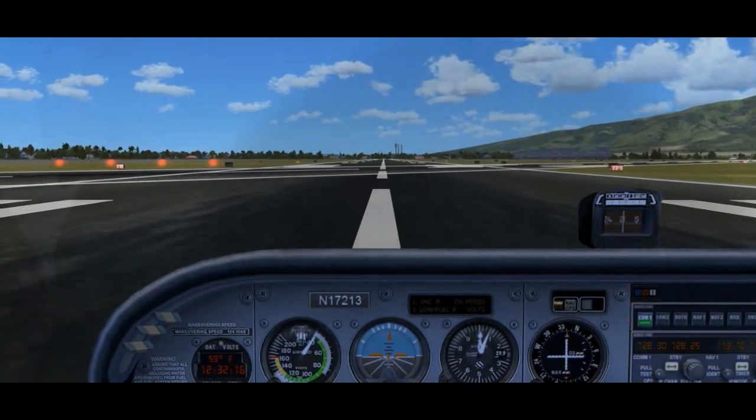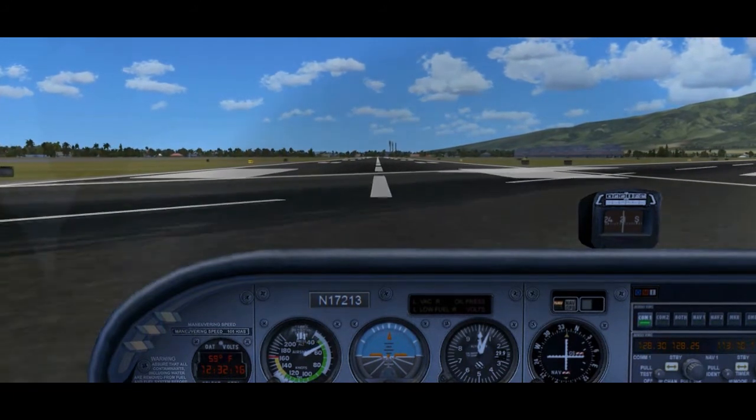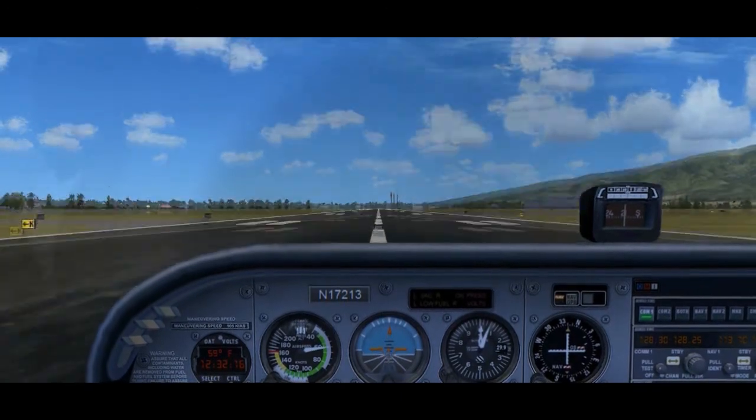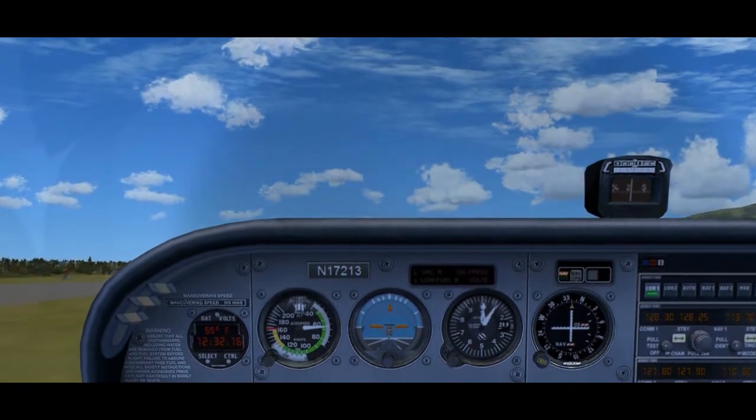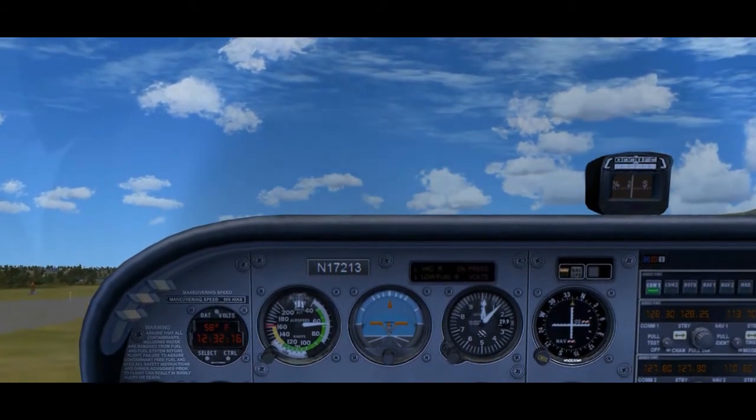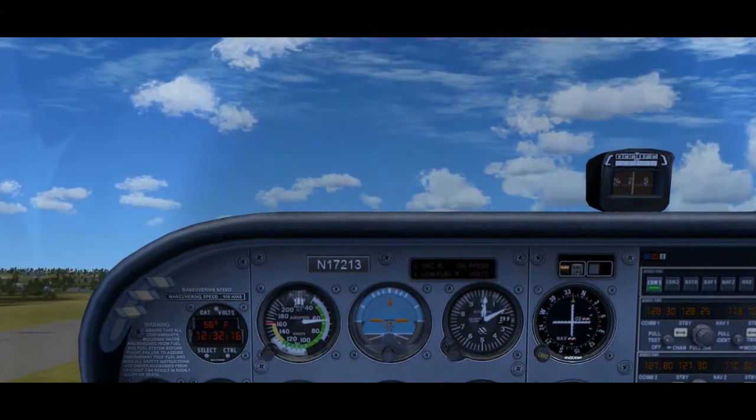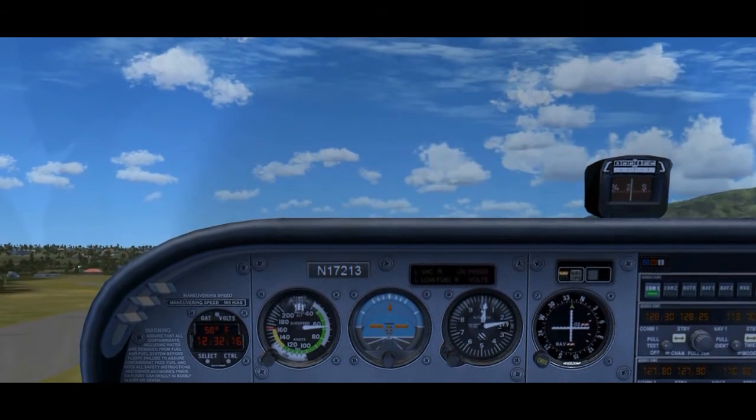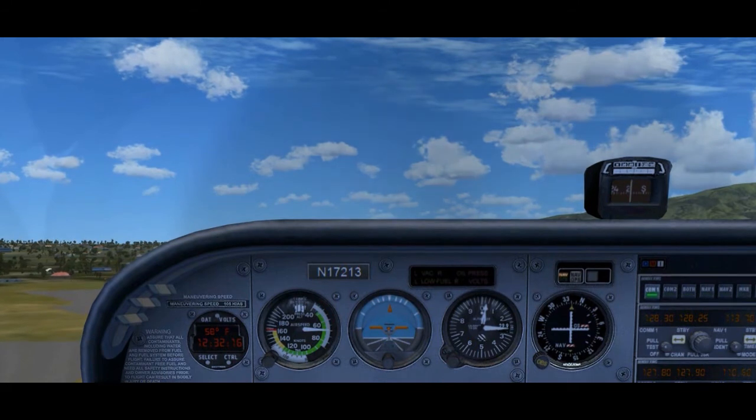We're going to slowly open the throttle, and we'll plan to rotate at 55 knots. And we're up! We are now joining the pattern as we climb on the departure leg. We'll shoot for a 500 foot per minute climb rate, and we'll use 600 feet as our safe altitude for our crosswind turn.